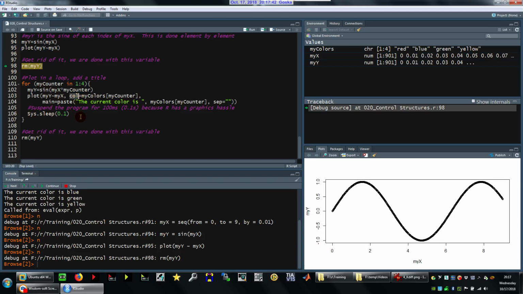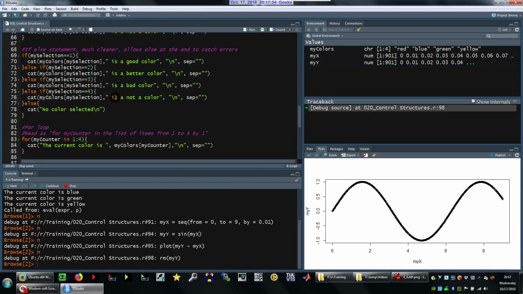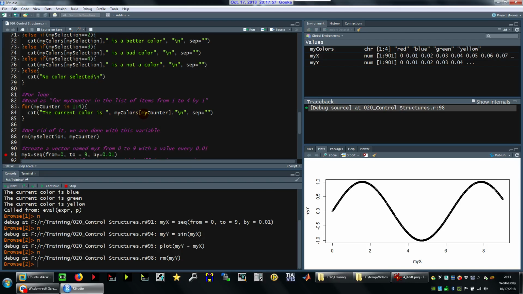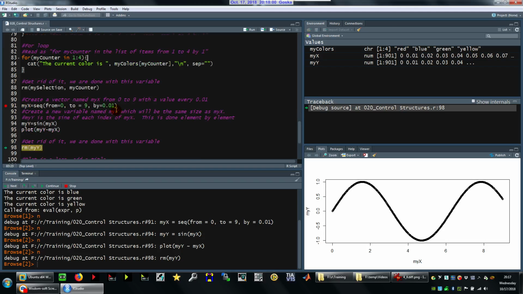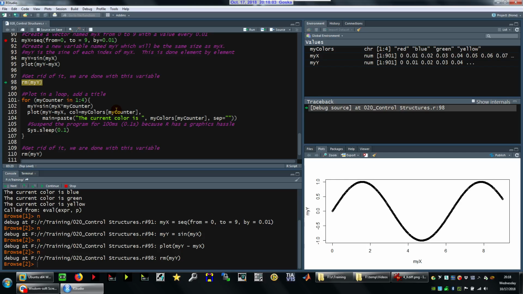Col is short for colors. So the color, if we look at my colors, it's going to look up my counter. You saw up here we had the for loop where it said the current color is red, blue, green, yellow. When I ran this loop, instead of just spitting that out to the console, which is boring, what I'm going to do is set the color for each plot. I'm going to change this to look it up out of this array by number. We're going to step through this slowly. Main is the syntax for the main title. Paste is kind of like cat, but a little bit different.